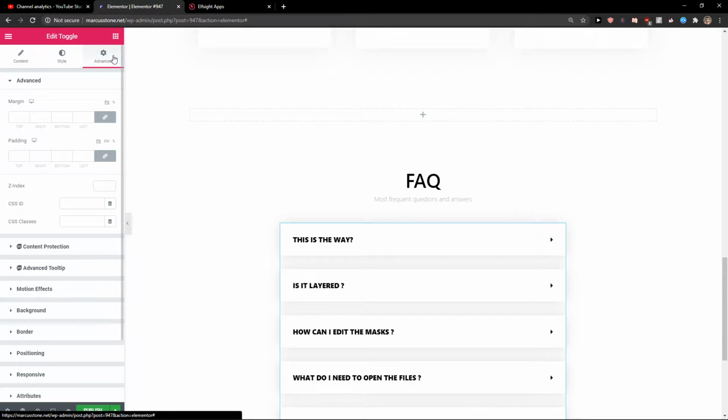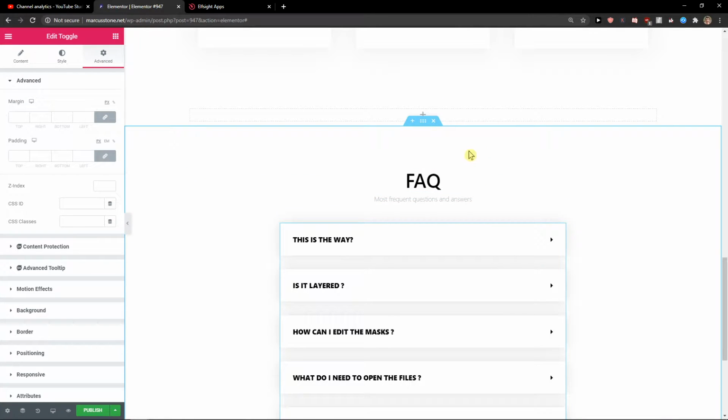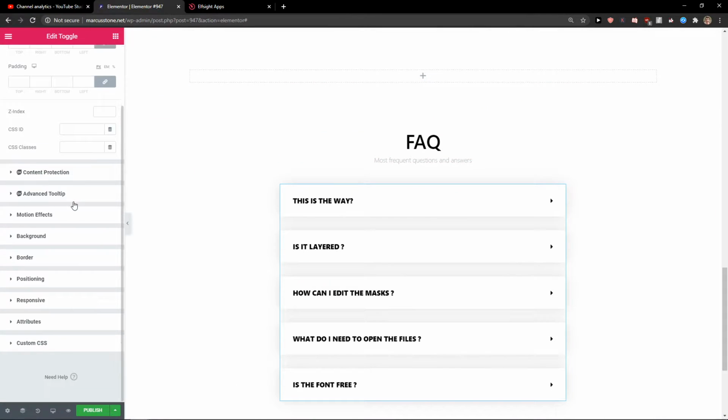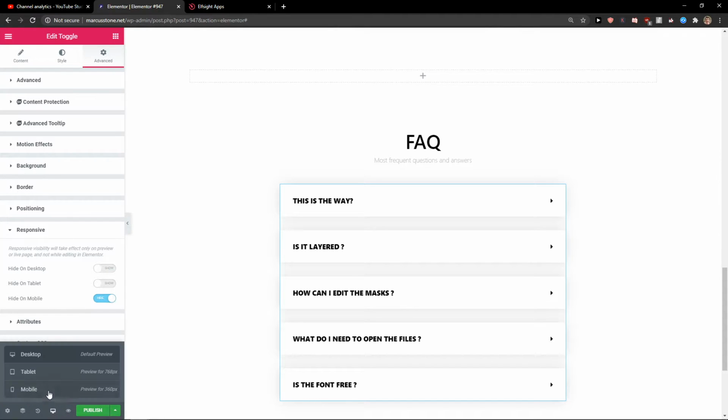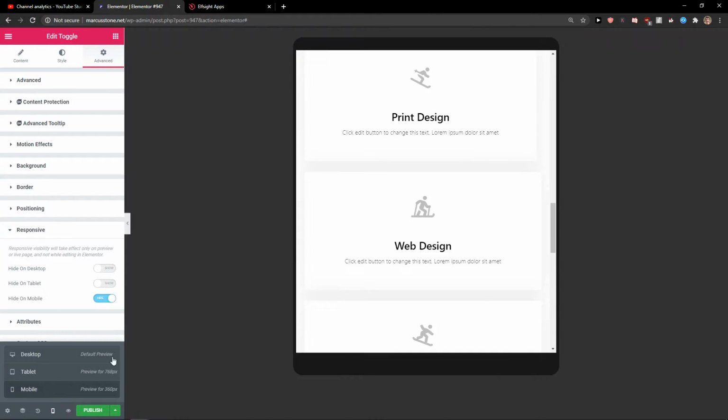I will click Advanced, while I'm choosing the FAQ here, right? And you're going to see the Responsive option here. Just click on it. Responsive visibility will take effect only on preview or live page and not while editing in Elementor. And now you're going to see Hide on Mobile. Hide, okay. And I'm going to responsive mode, mobile.